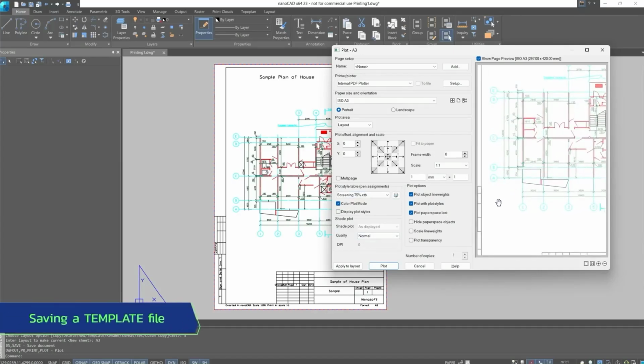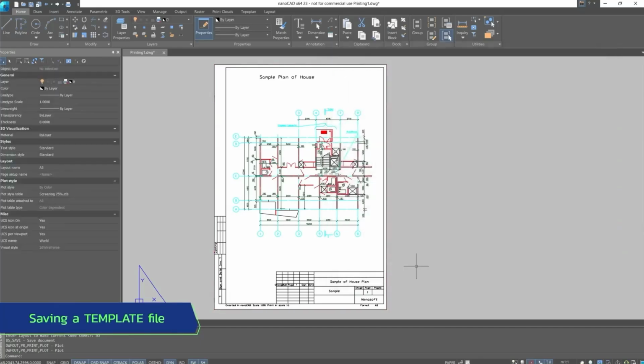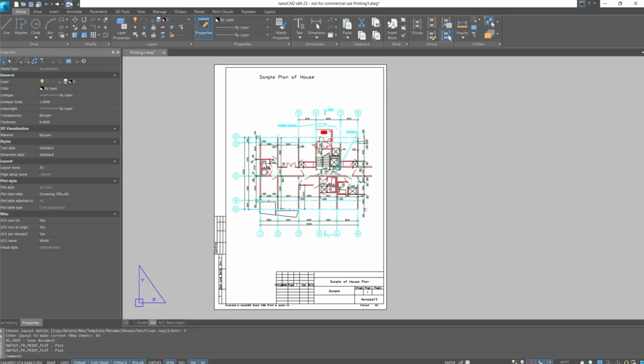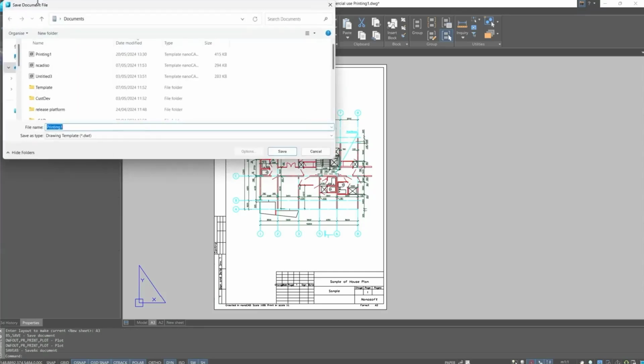In addition to everything else, configured sheets we can save as a template to use in the future on the setup of any sheet without additional manipulations. For this, you need to save this template with the DWT extension. Let's name it template file.